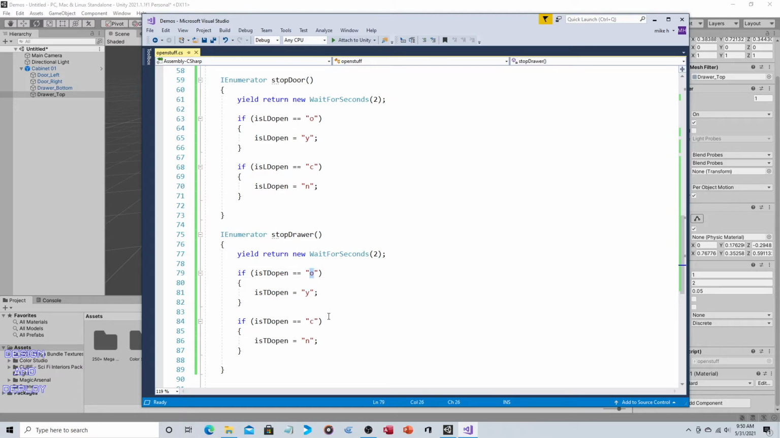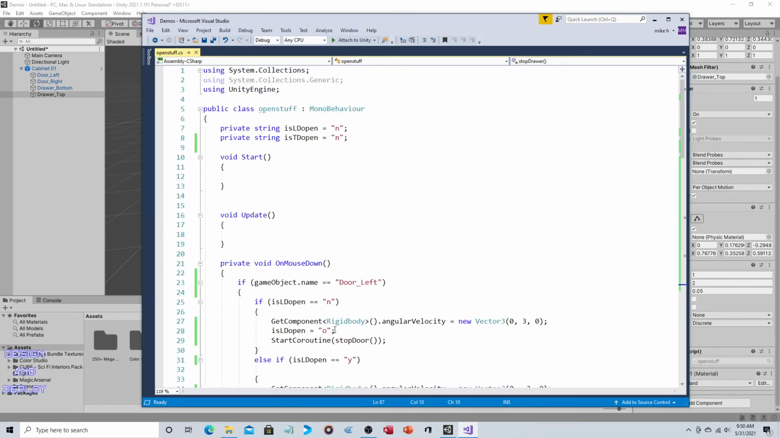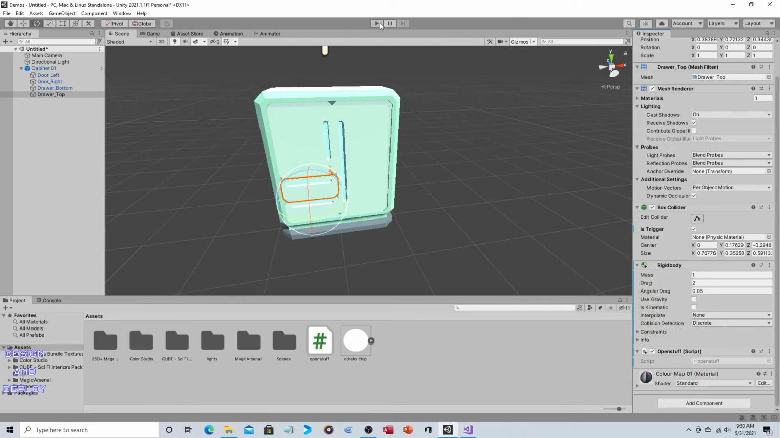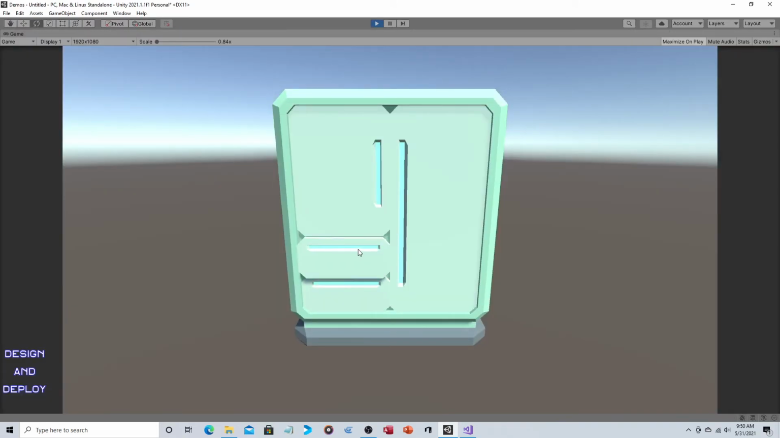So if it's currently in the opening status, change it to completely open. Is it in a closing status? Change it to being completely closed. And let's run this. There we go. Just about right. And now if I click on it again, it closes. And again, nice and flush because it's exactly the same calculation forward and back.